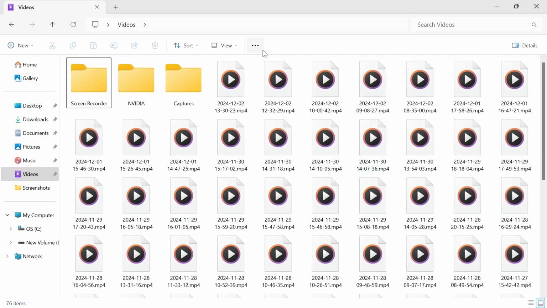In this video, I'm going to show you how to fix the issue where your thumbnails are not showing in Windows 11. So if you're seeing all of these blank icons for your Windows 11 media, then there's a couple of different ways we can fix this.